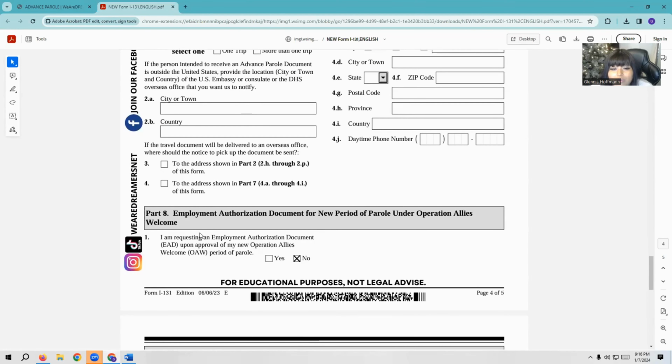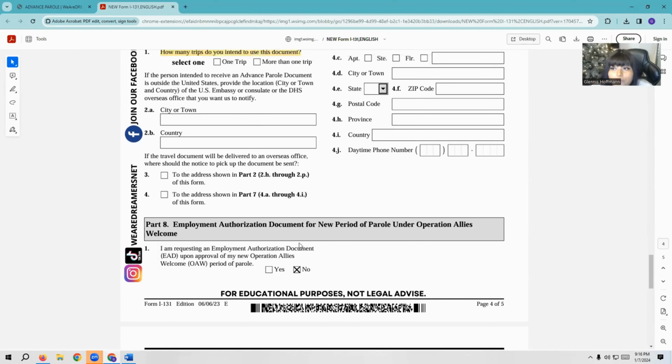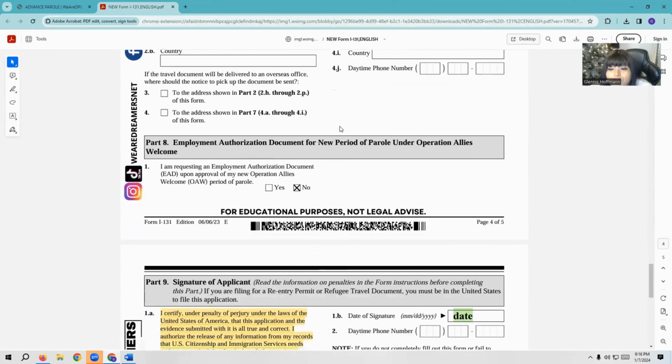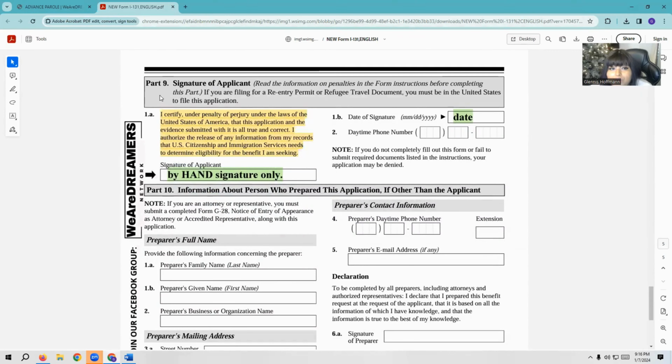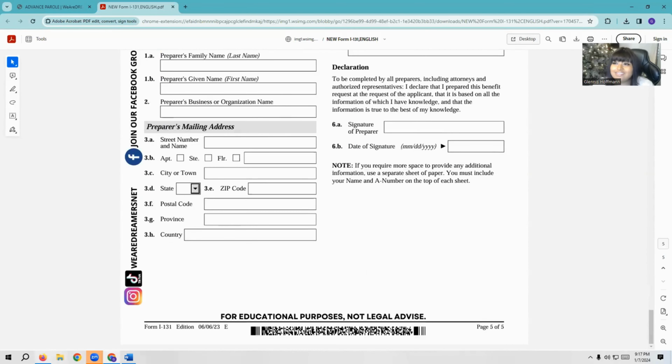Part 8, I am requesting an employment authorization document, EAD, upon approval of my new Operation Allies Welcome OAW period of parole. No, that's not for you. Then on page 5, you just read part 9 and you sign by your hand, okay, by pen. Do not sign it on the computer. You date it and you put your phone number, okay? After that, nothing else is needed here.